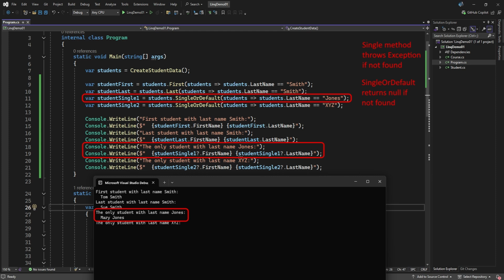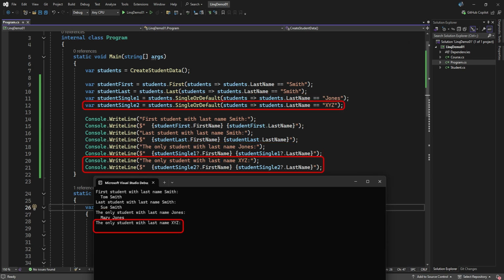Here we show the single or default method that will return a single student with the last name Jones. The second example will try to find a single student with the last name XYZ, and since it doesn't exist, it will return an empty record.